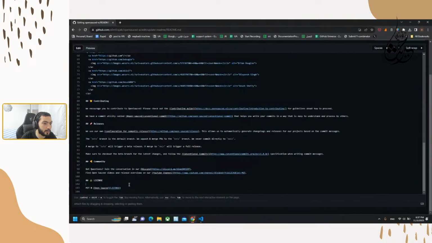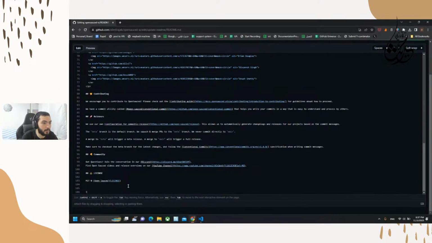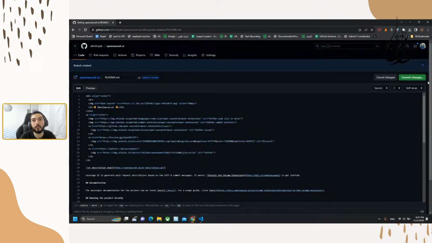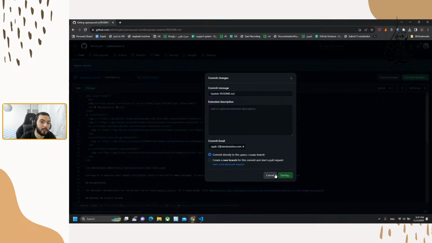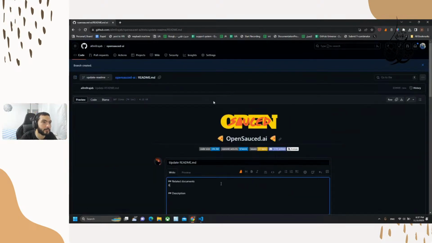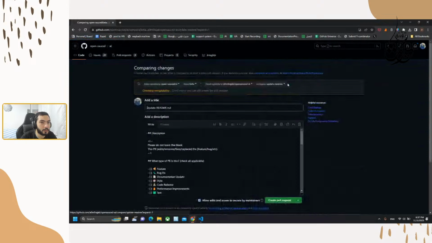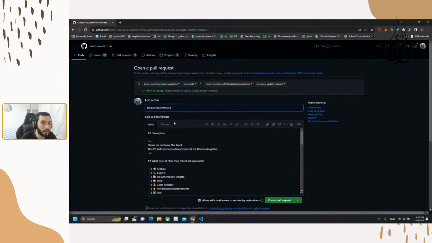Add it here somewhere else. So, testing the... and we could just commit, update readme, whatever. Go to my branch, open pull request, and we should have the AI extension here, but we don't have it.